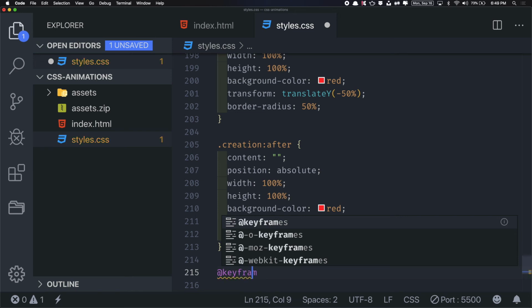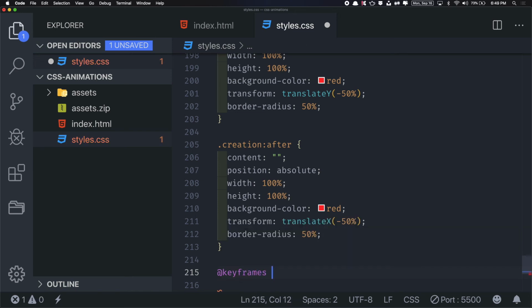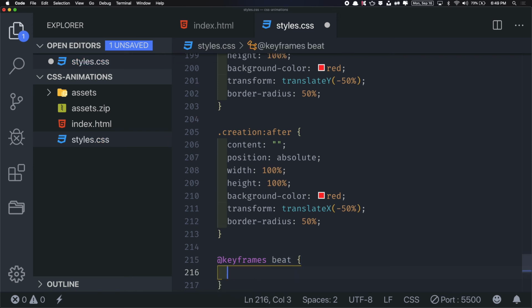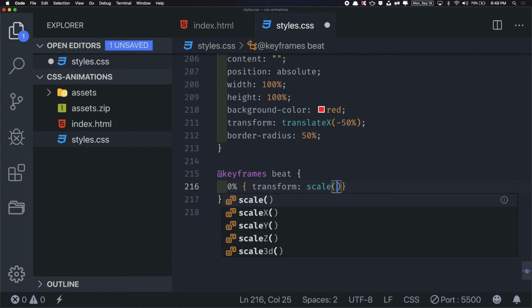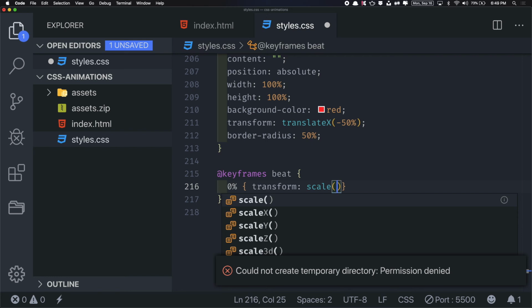So, keyframes. I'm going to call it beat. That's going to be the beating heart. Basically, I want to make it grow at certain positions during the duration of this animation. So at 0%, I'm going to go back to something we used before, a different property, scale. And remember, depending on the value that we put in here, it's going to scale this element according to its size, right?